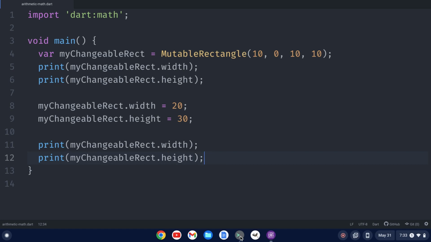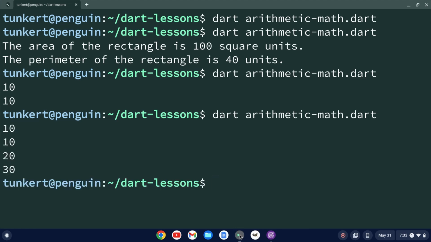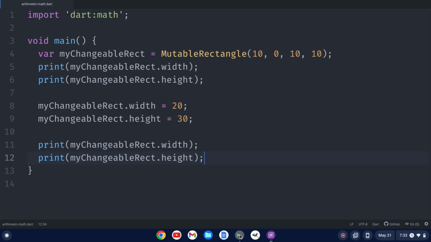Okay, and we'll run them. And we get 10, 10, but then we changed them, we got 20, 30. Okay, so like immutable rectangles, we could figure out the area, we could figure out the perimeter with the mutable rectangle just the same way. So that's some additional things we can do with the math library.